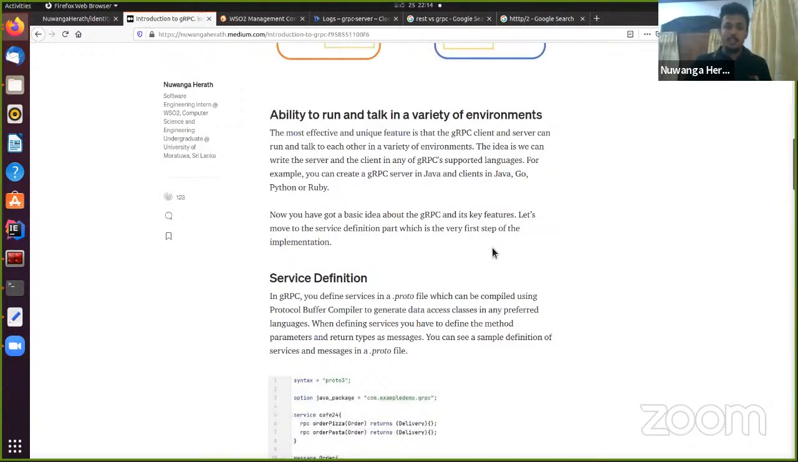Now I would like to say why we are planning to integrate gRPC into WSO2 Identity Server. The main objective is language independence. That means that after integrating gRPC into WSO2 Identity Server extensions, developers don't necessarily have to limit themselves to Java.